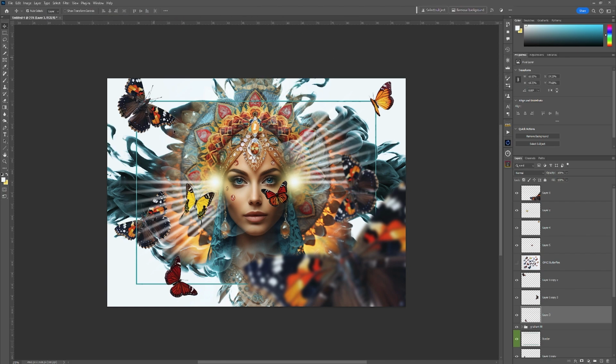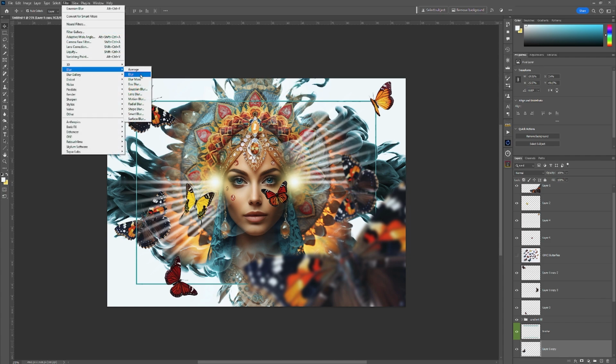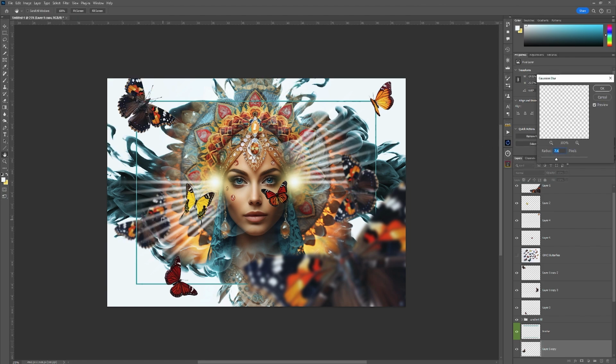Because I'm going in closer now, I'm going to change the depth of field or the Gaussian blur within some of these as well. And if I go into Filter, Blur, and Gaussian Blur, I'm going to take this down even further. Instead of 7.4, I'm going to take it down. And then I'm just going to repeat this process over and over until we get closer to the face.